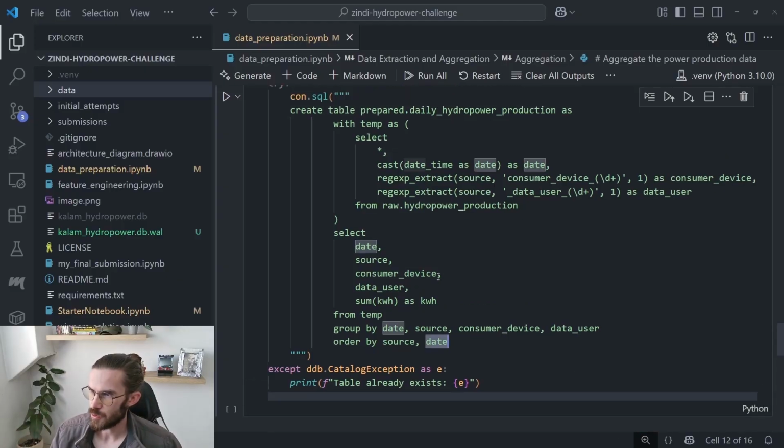Now, the reason I used a CTE for this is because of these operations over here. Now, in SQL, if I were to do this all in one statement, I would need to have these operations in the select statement over here, but then I would need to repeat these operations in my group by. I need to specify date, consumer device, and data user. But if I were to do this all in one go, I would need to have these statements, the regex pattern extract and the cast, all happening over here as well.